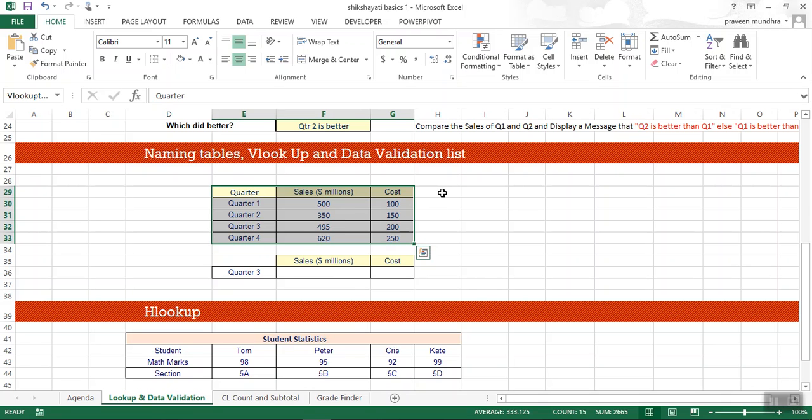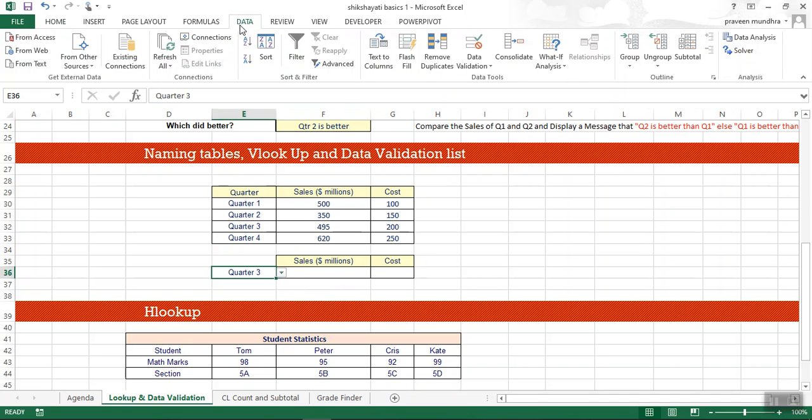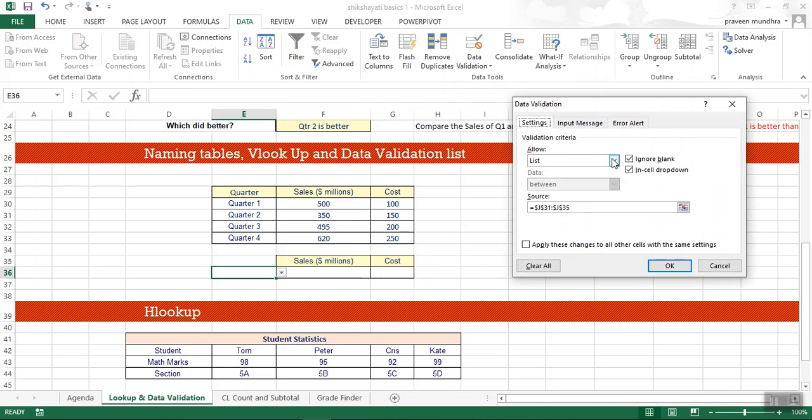Now we are going to make a data validation list. How to make a data validation list? So go to this cell here. I'm going to remove everything, and then I'm going to create a data validation. Go into the Data tab, go into Data Validation, select List, data between, here select this range E30 to E33. Select it and press OK.